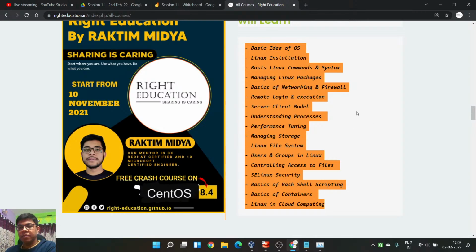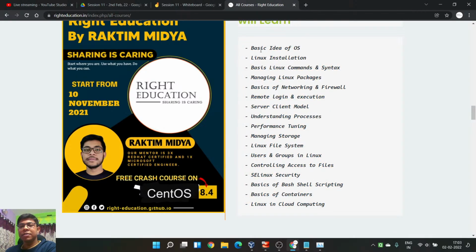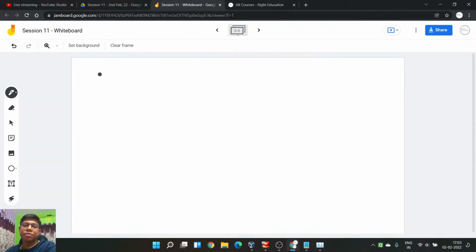So what is the first thing? This is the basic idea of OS and then Linux installation. There is nothing to write about this. Basic Linux command syntax, there is nothing to write either. But managing packages, from here we will start drawing whatever we have learned.